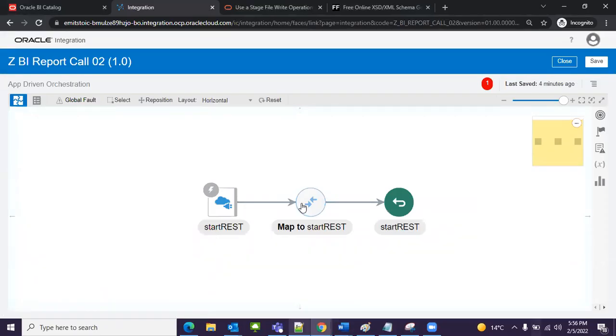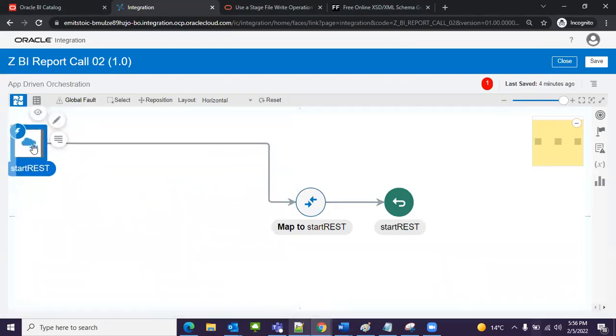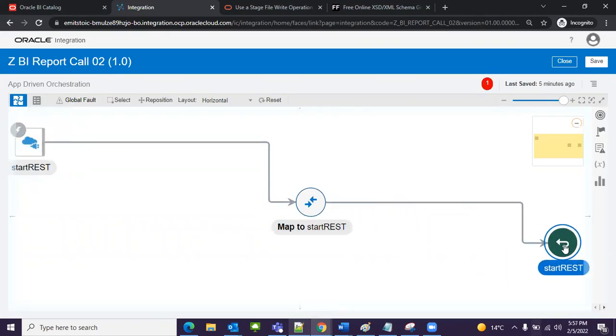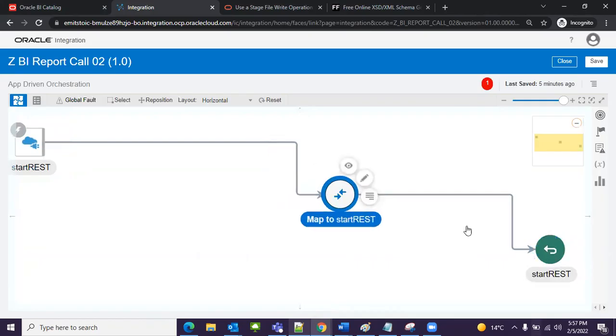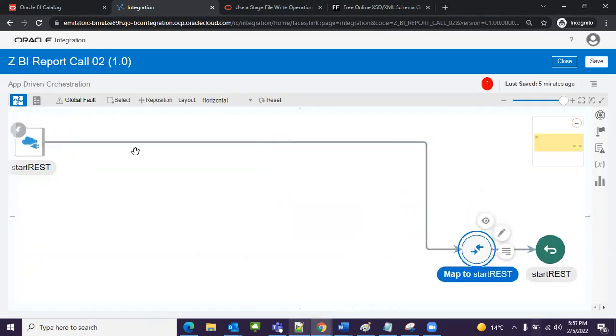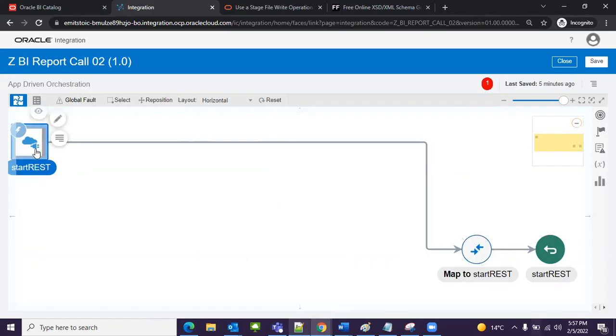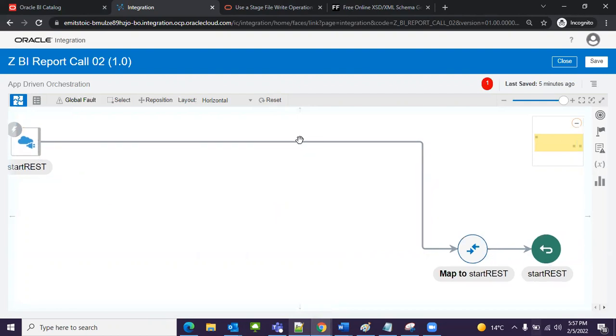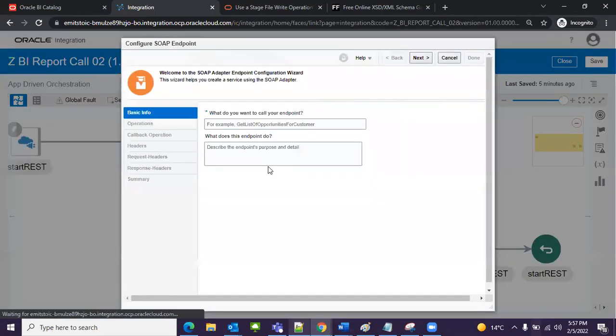Now I need to add our SOAP adapter connection so that it can call the BI report. This is the last one, so I have put it here. Between this start adapter and this mapper, I have to add all our requirements or attributes. So I will click on this plus, and I need to add SOAP. So Z SOAP connection 02. I will select it here.